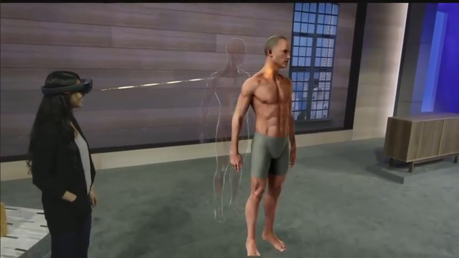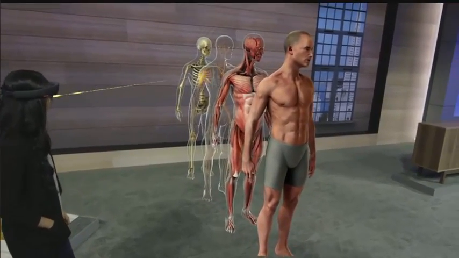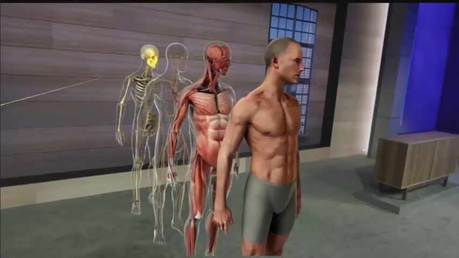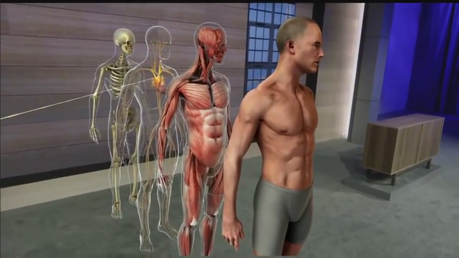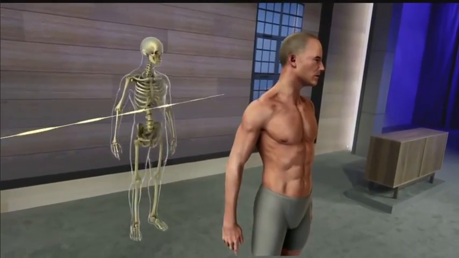Now, what you've just seen is a vision of how HoloLens could enhance one single subject. But as an educator, it's easy for me to see that it's not just anatomy that could benefit from this technology. This could change how everyone learns.